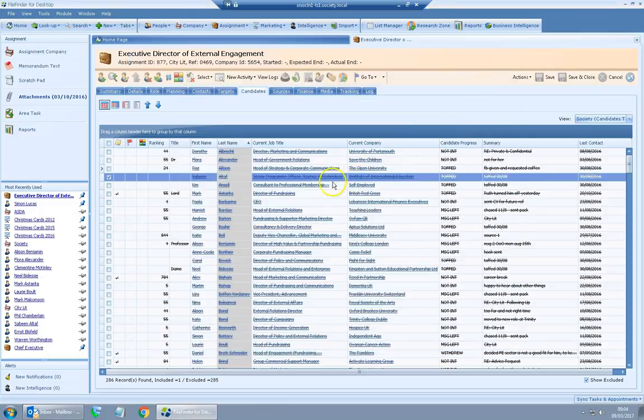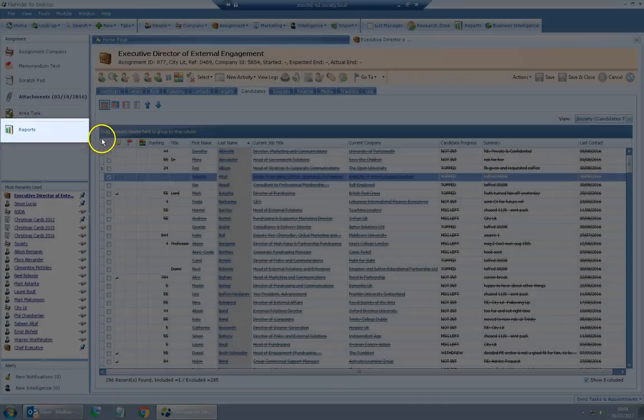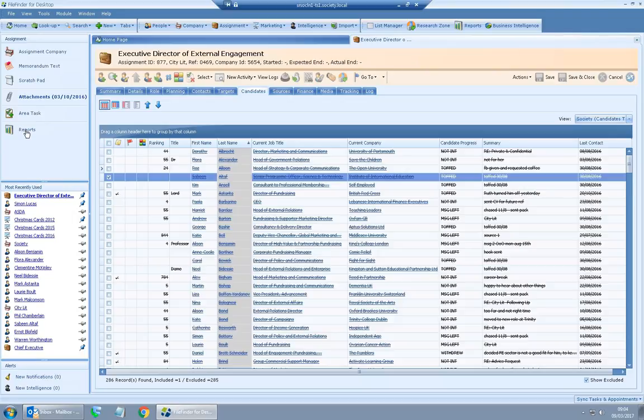The recommendations report and the client update call report can be created from the Candidates tab still. You click on the Reports button, but make sure it's the one down here, not the one at the top of the screen. Select the report you want and then press Run.